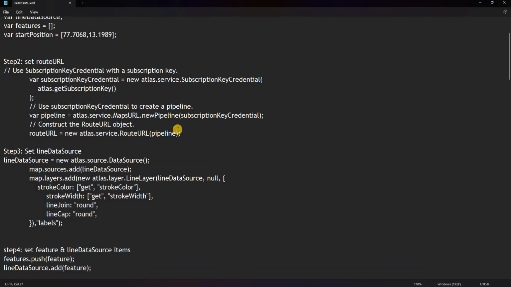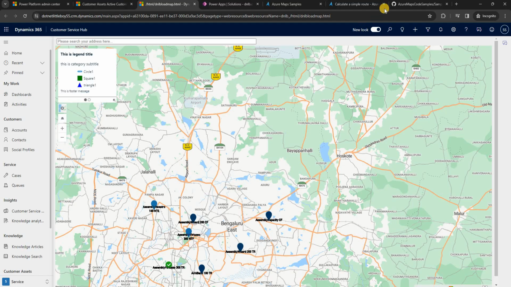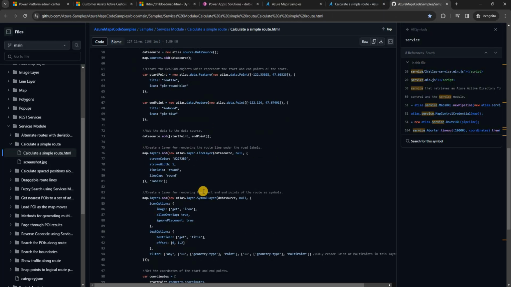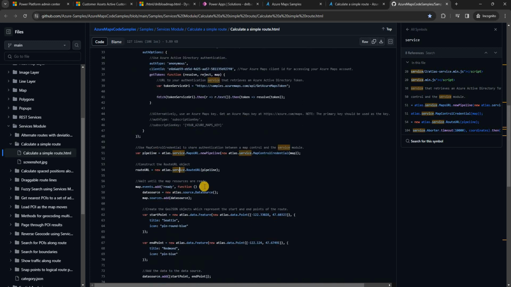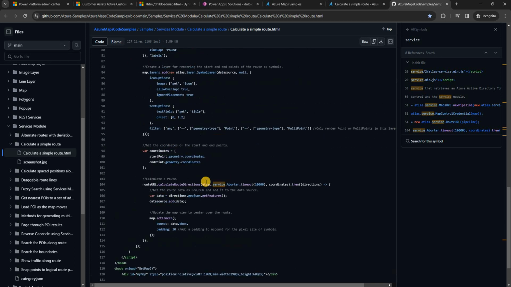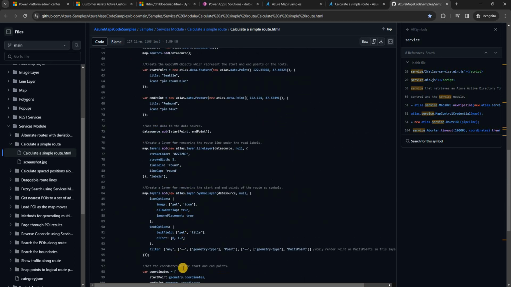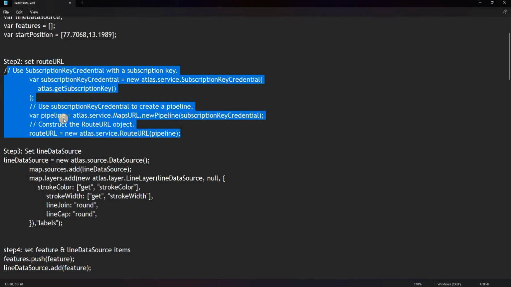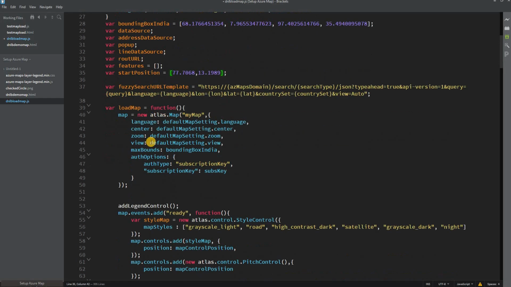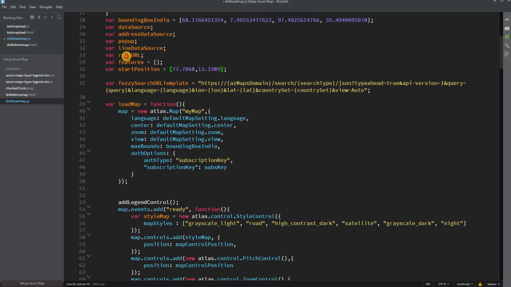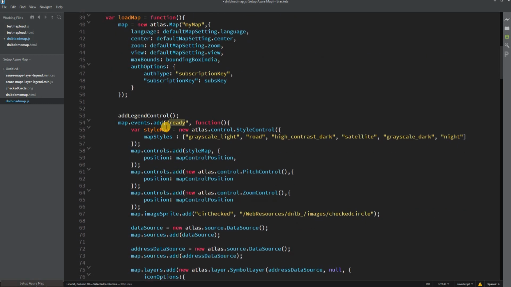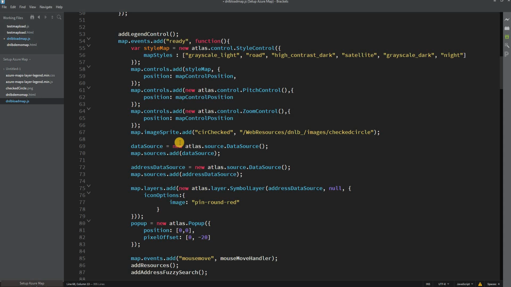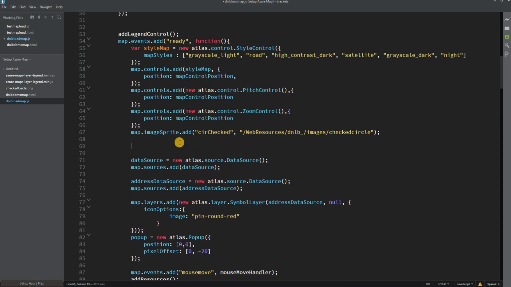To do that, this is the piece of code, and you can find this piece of code from here in the sample also, where it has been done. Okay, so I'll copy this piece of code and put it in here. So this I will be loading. First of all, I'm setting the route URL. I'm setting the route URL when the map is ready. So somewhere below here, I'm going to set it.